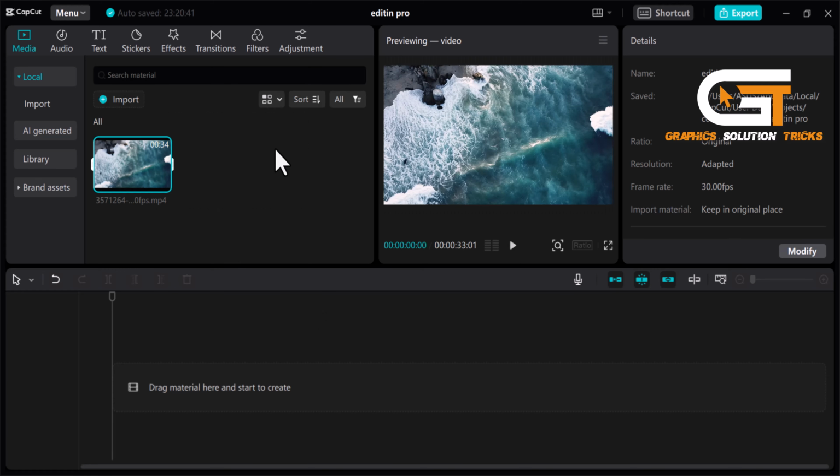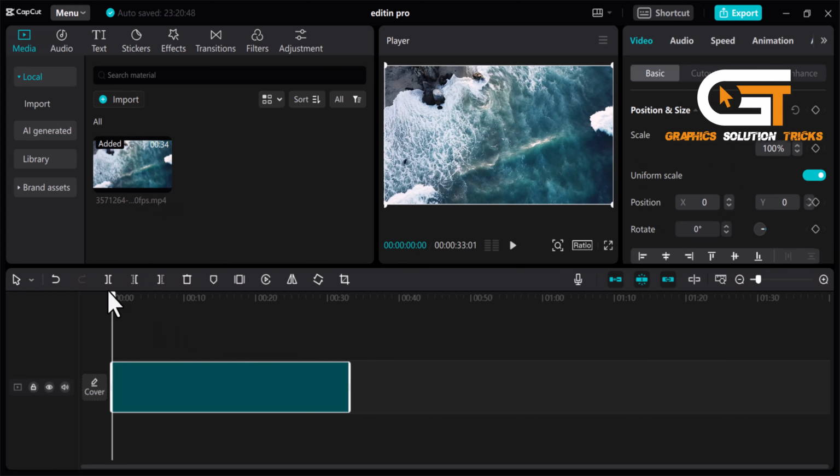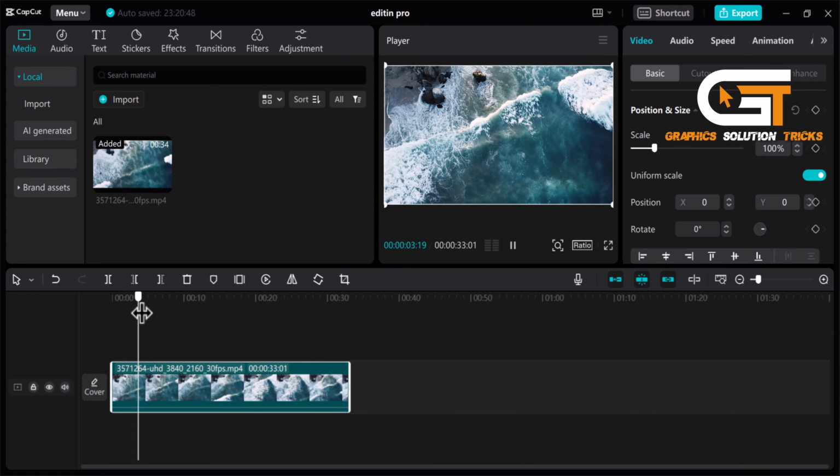Now here we can see that if we click on this video, a preview will be shown in player. Then click on this plus icon to bring this footage in timeline. In the timeline, we can hover over the video to get a preview.